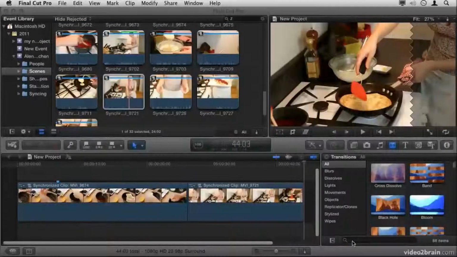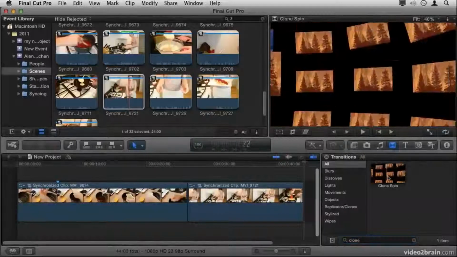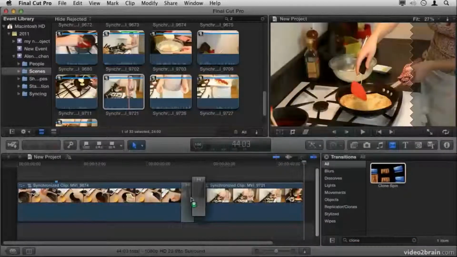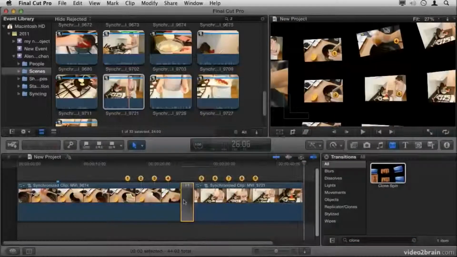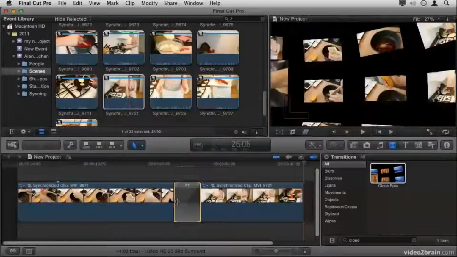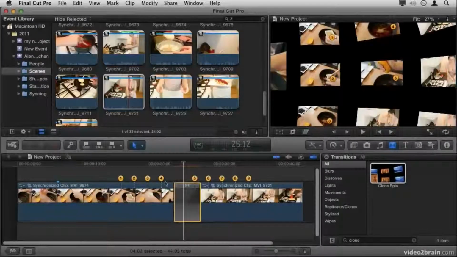Some of the transitions in Final Cut Pro have some pretty advanced settings. For example, let's look for one called Clone Spin. With that located, I can click and drag that onto my timeline, and if I want to, make it even just a little bit bigger. Now you'll notice right away that this transition has added a whole bunch of buttons to the timeline itself.